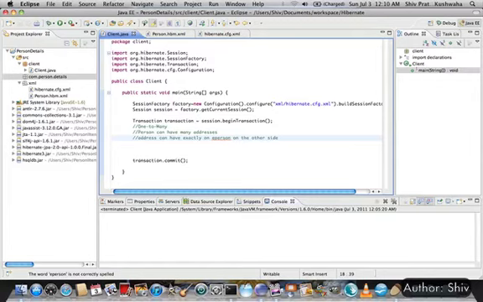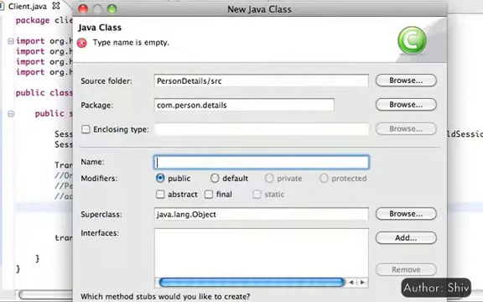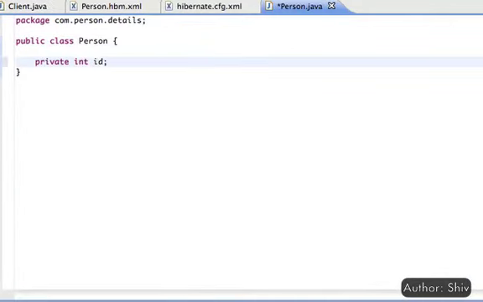Bidirectional one-to-many means one person can refer to more than one address, that is the collection of addresses, and from the other side one address can refer to only a single person. Let's implement the scenario. Create class person with property id of type int and the name of type string.